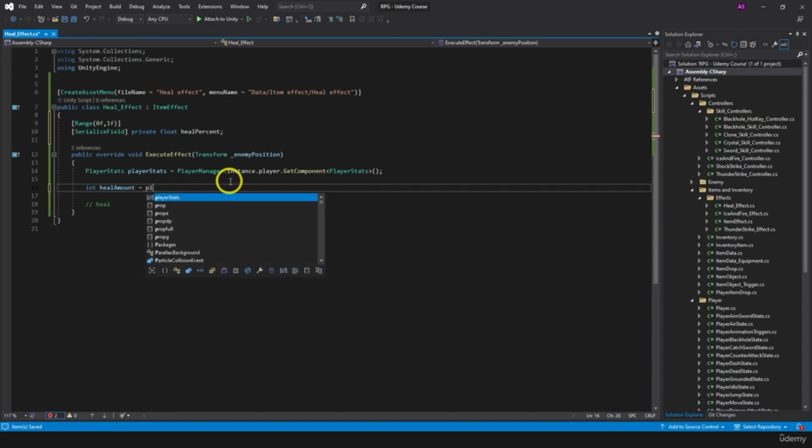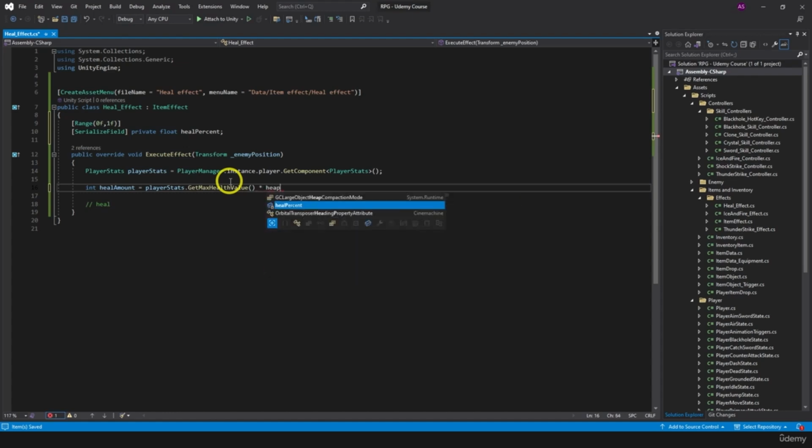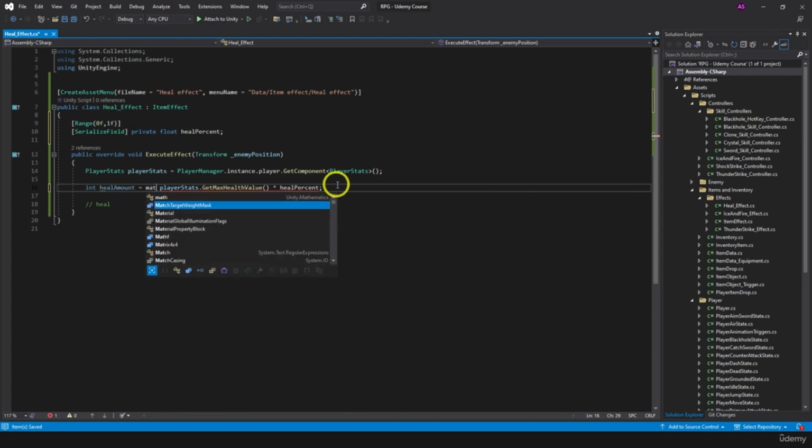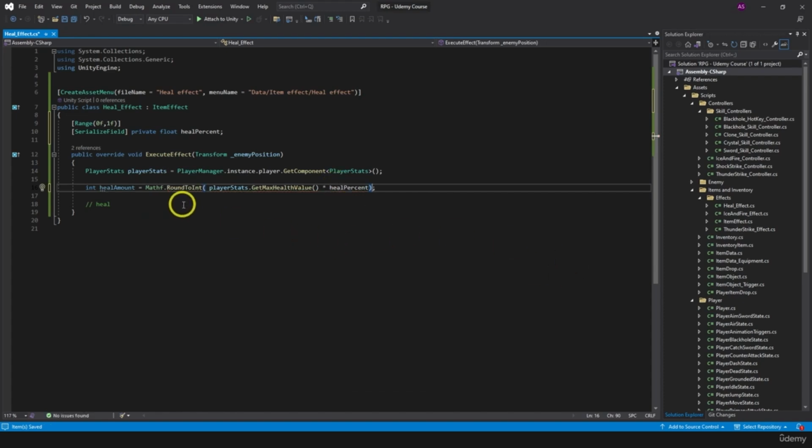So we're going to do playerStats.GetMaxHealthValue multiplied by heal percentage. And we can see it gives us an error because we're trying to convert float to int. So what we can do again is just do Mathf.RoundToInt, and this will do. Now we need to heal the character, and of course we could do playerStats.currentHealth plus equals healAmount, but that's not exactly right to do.